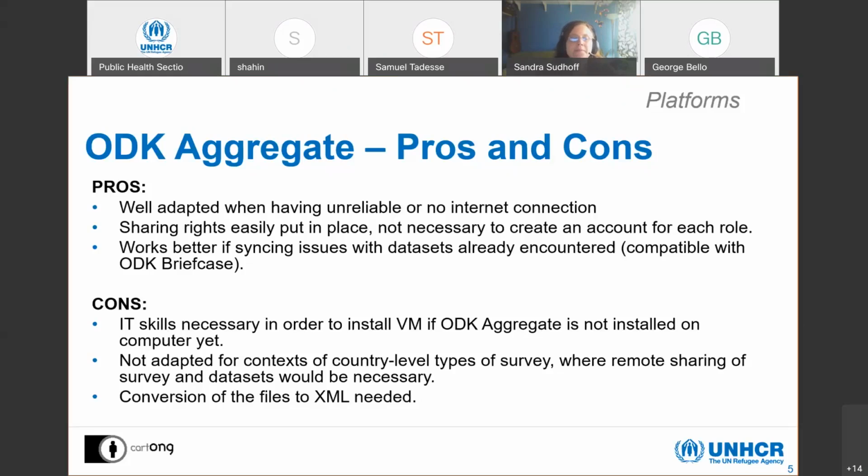If ever you felt there was a need for it. And obviously the cons are clearly that it's not so easy to install the VM anymore these days if it's not set up on the computer already, or if you don't have an ICT colleague or super advanced IMO that doesn't mind trying a few things on installing it. And it's also not so adapted for country level surveys where you need to be sharing the survey and the datasets remotely. Because you are setting up your very own server in your office, no one from outside can actually access it.